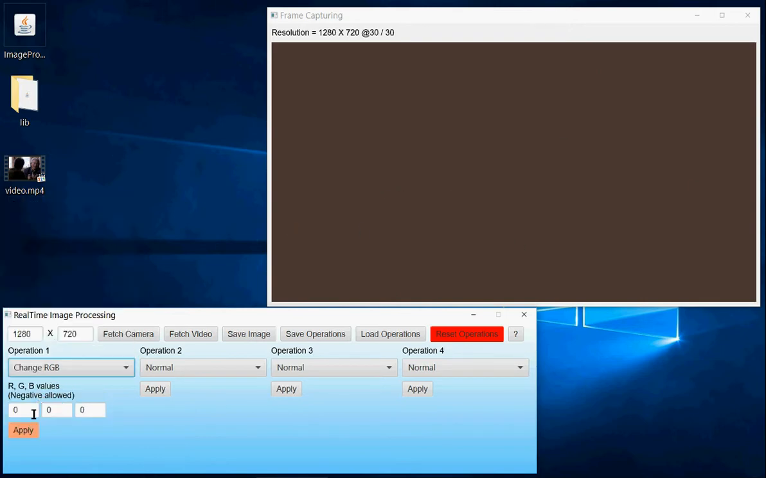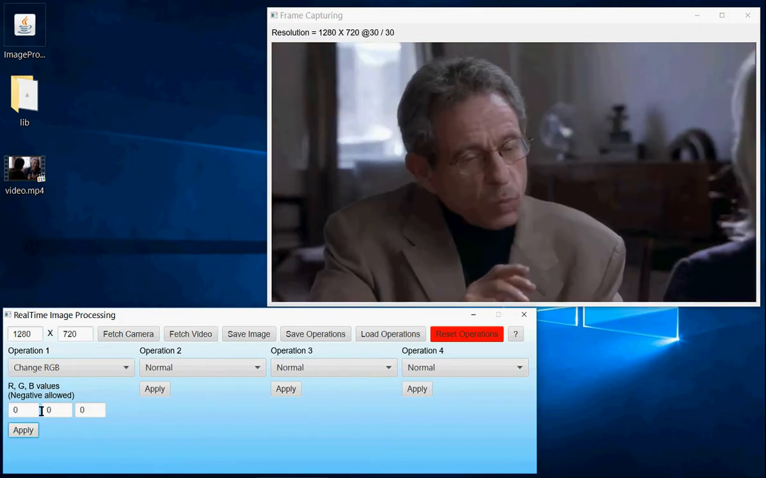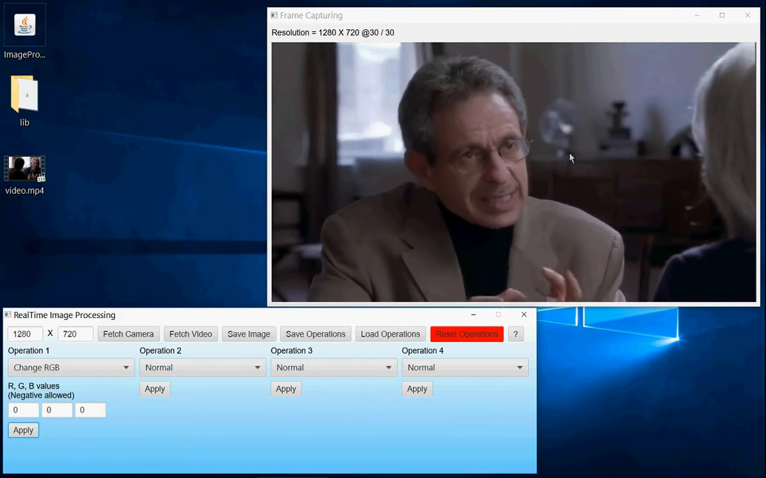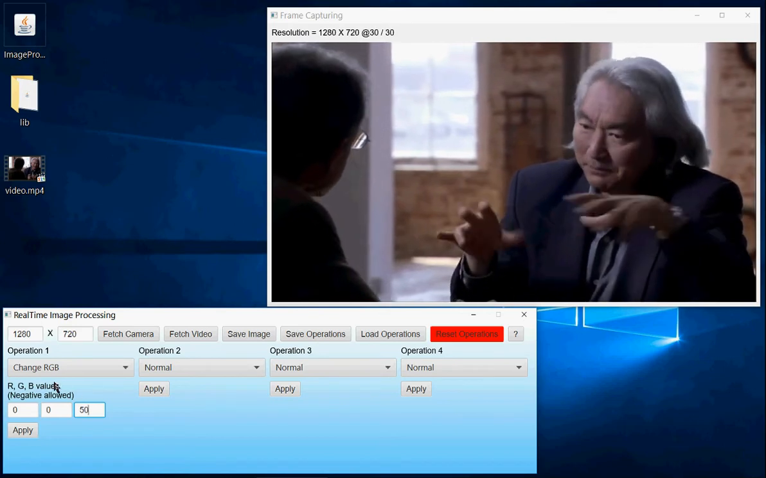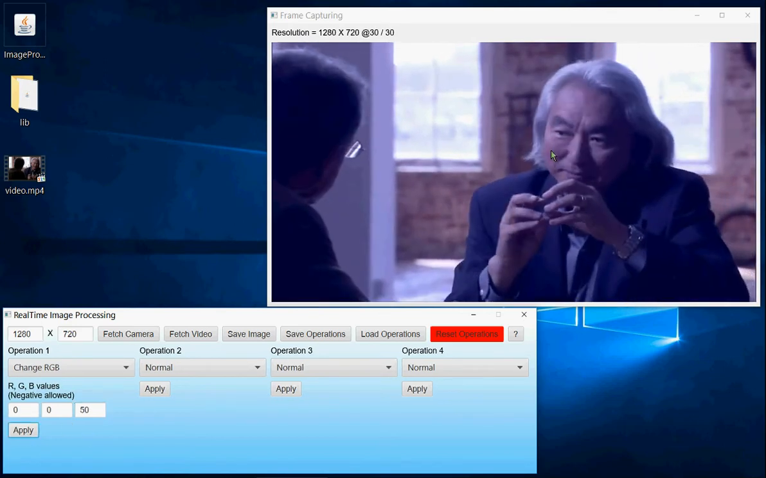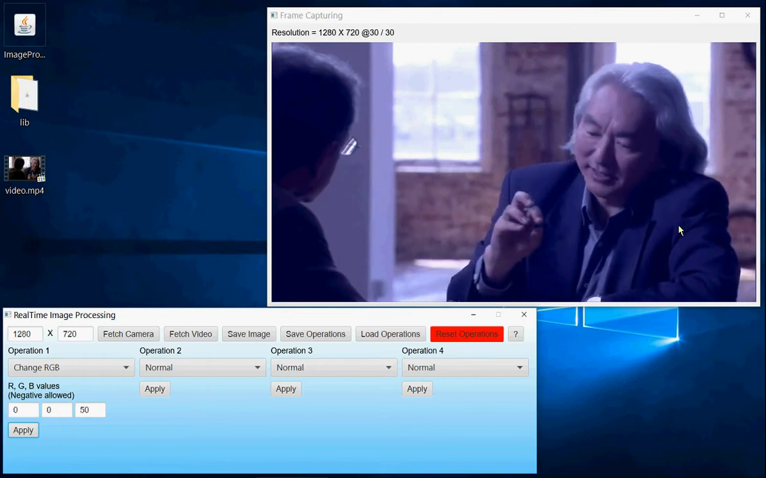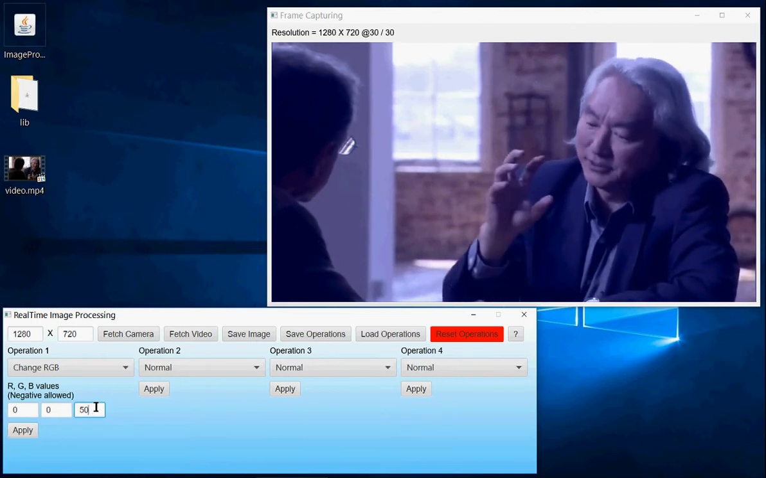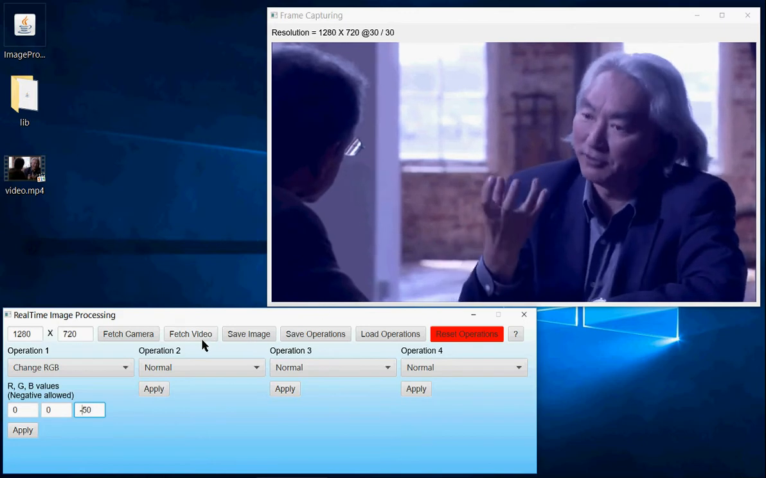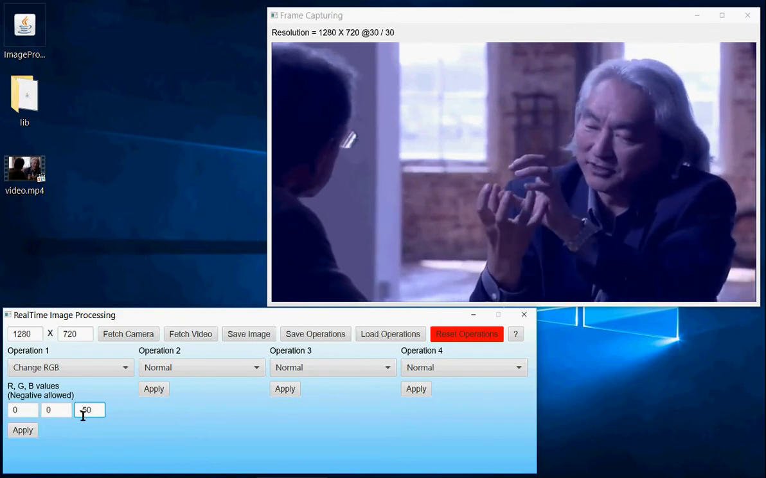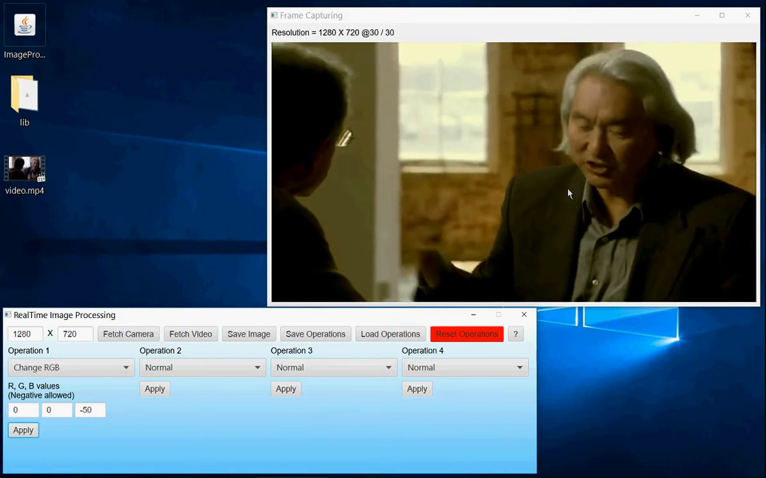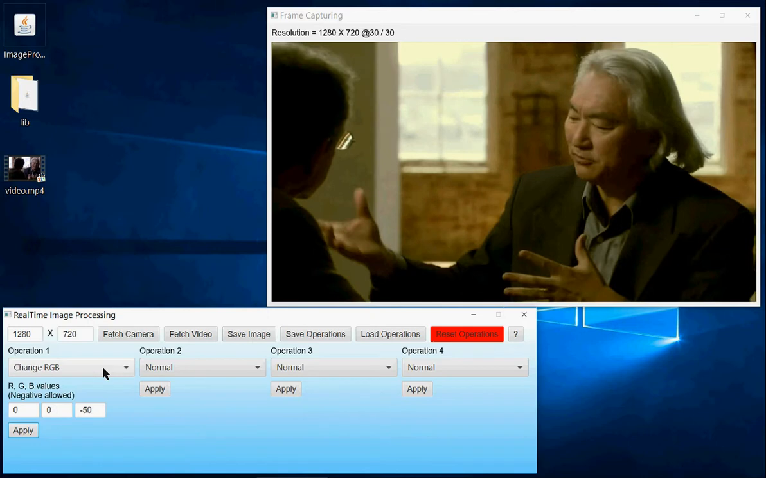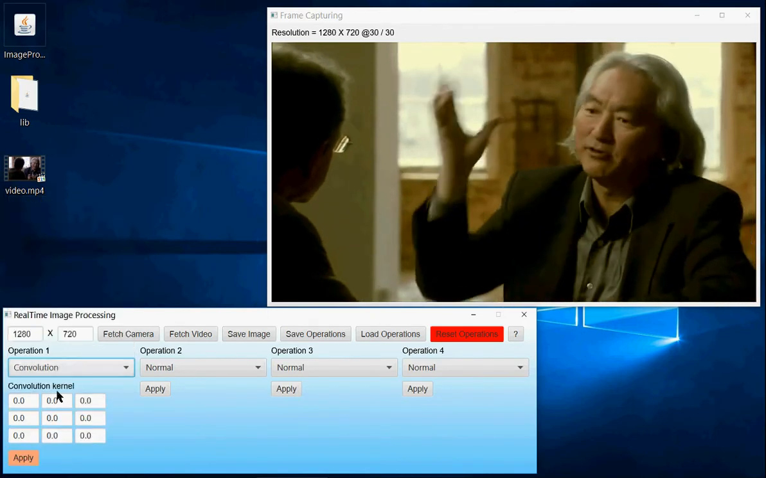Next one, changing RGB values, is about increasing or decreasing red, green, blue channels. So 0, 0, 0 means you're not going to change anything. But if I enter 50 right now, blue colors will be increased with 50, so the image got bluer. Or otherwise, I can enter minus, so it will decrease the blue colors over the image. Negatives are allowed.